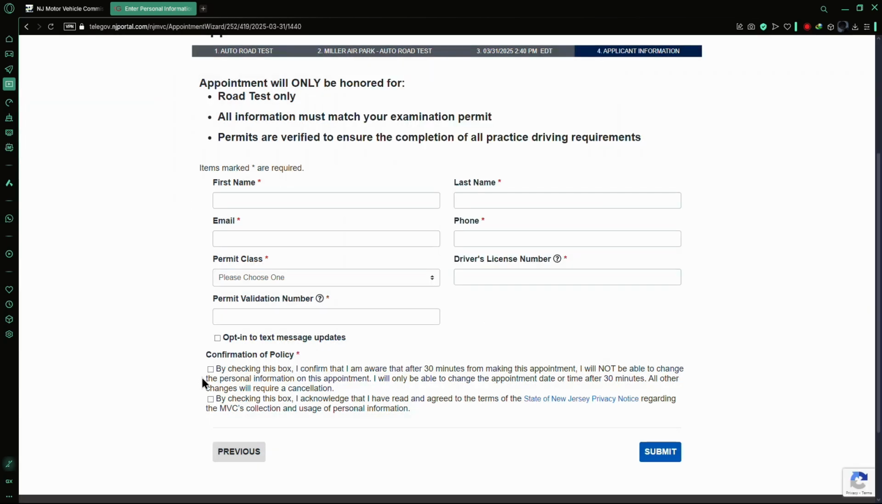Once all your information is entered correctly, check the two agreement boxes. Now, click the Submit button to complete your appointment booking. That's it. You have now successfully scheduled your road test in New Jersey.